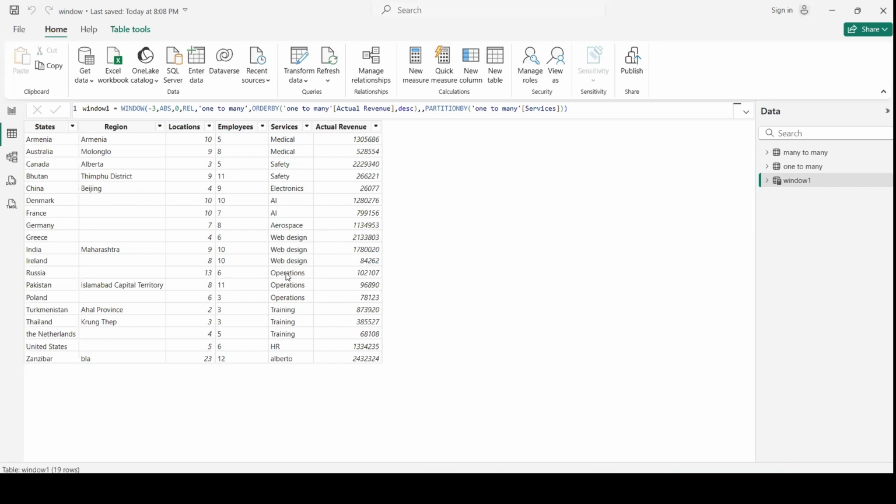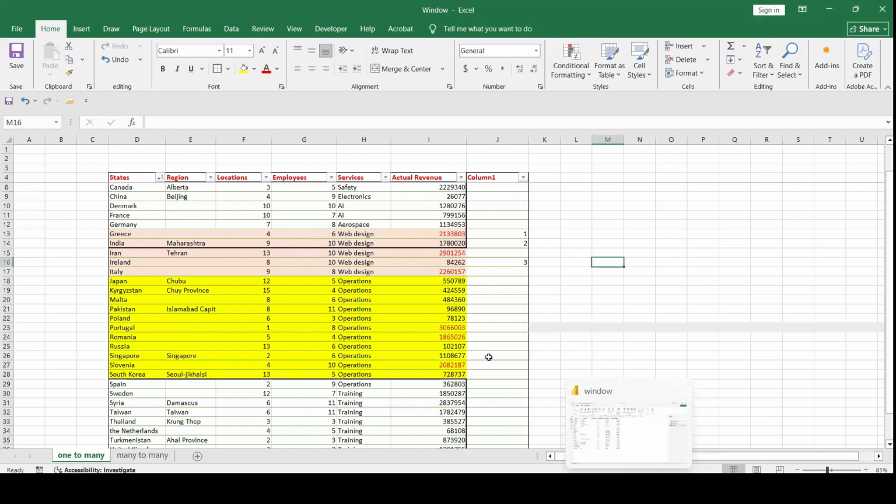Let's check also operations, 100K, 96, 78. Operations, the last 3 values, the lowest values, should be this one, the third one, the next, the second one, 78, 100K.